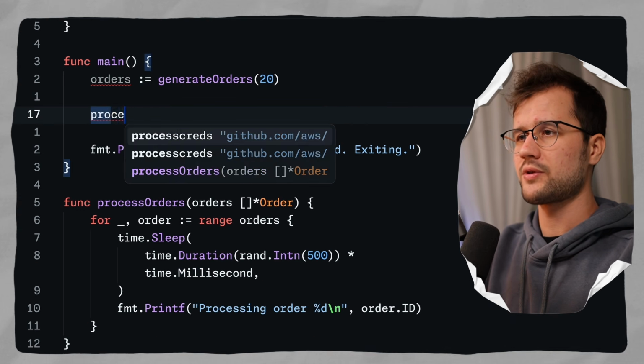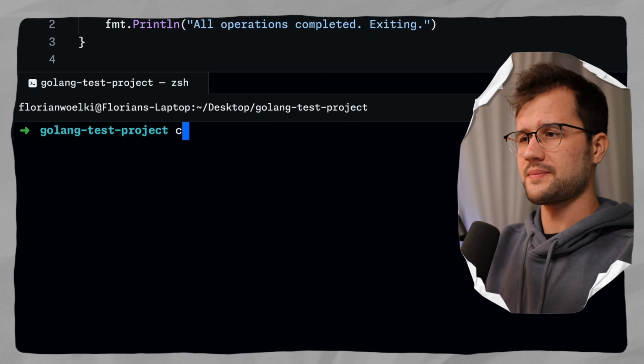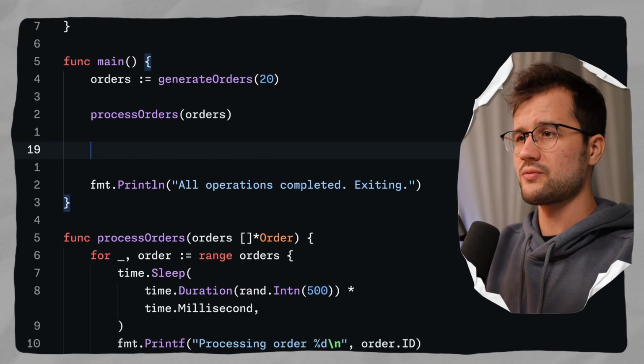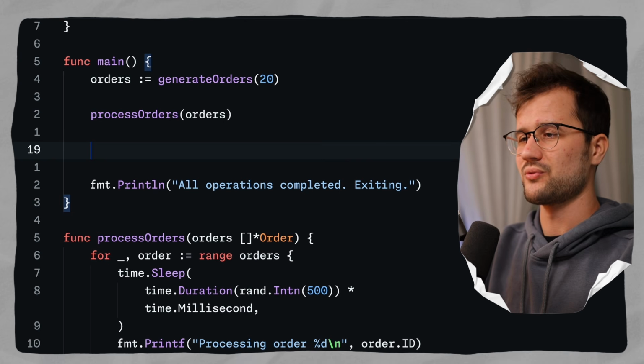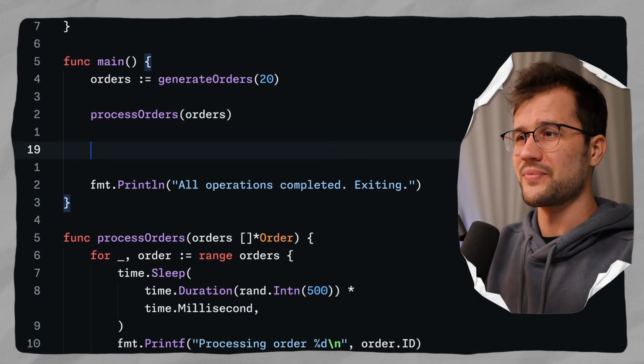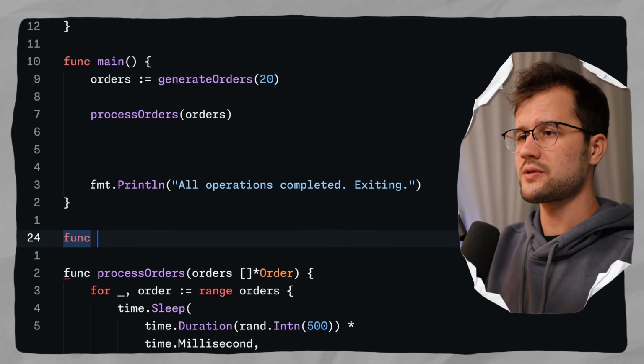So let's say process orders, and then we say orders. And if you now run this, obviously we process the orders, right? This should work. So what we're going to do is create 2 additional functions to really complete this use case, and then we can finally apply the Goroutines here, or the concurrency features. And what we're going to create is basically a new function called update order statuses.